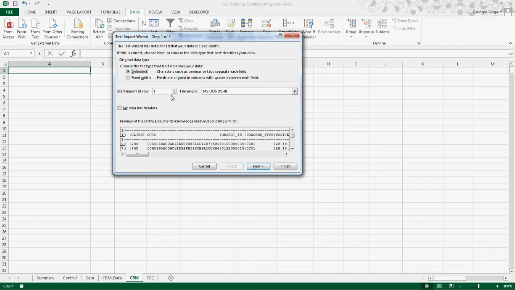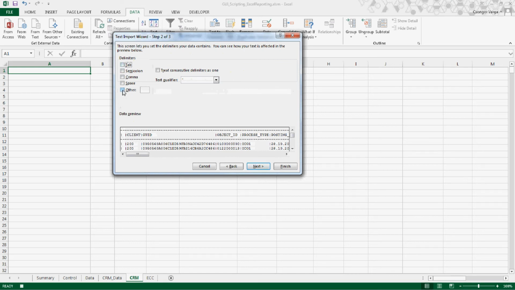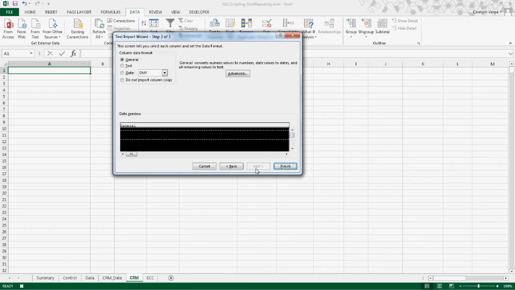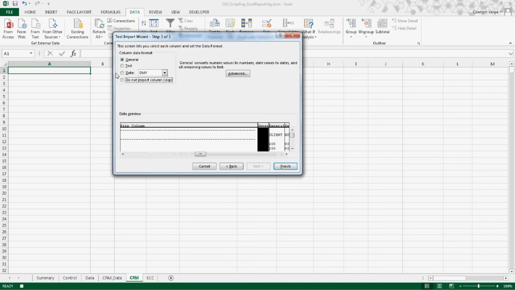And actually for CRM, I only want to start at row 4, and then you take the comma out, and then you do pipe, and you do next, and you say okay, don't import the first one, and you probably don't even want to import that. And you can decide whether you want to import the client. I don't want to import it. And then the rest can be a text file, it's text.